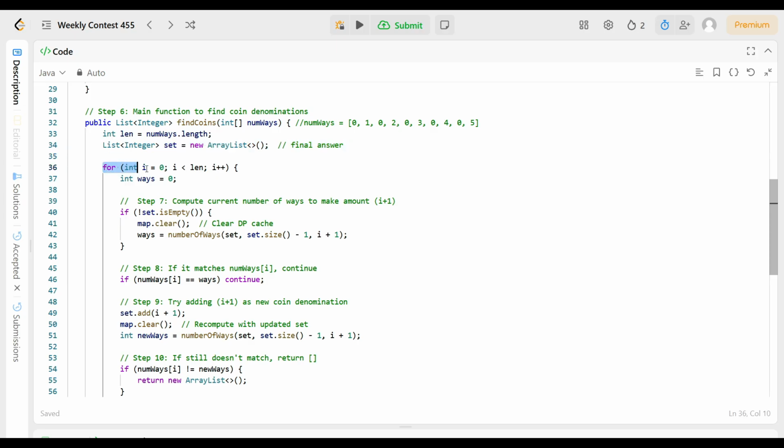How are we going to do that? From I to length, you know the length, nums ways dot length, we will traverse all these elements from 0 to the last element, the fifth element, right? From 0 to the last we'll traverse, and for that we'll write a for loop. This means we want to go through each amount one by one, so that we can get how many ways I can make I plus 1 using the coin set that we have given here.